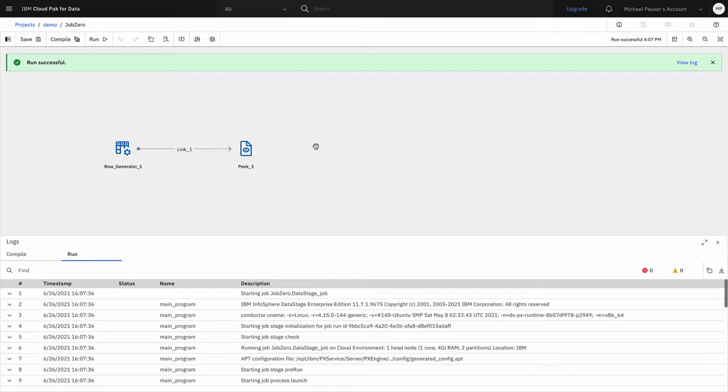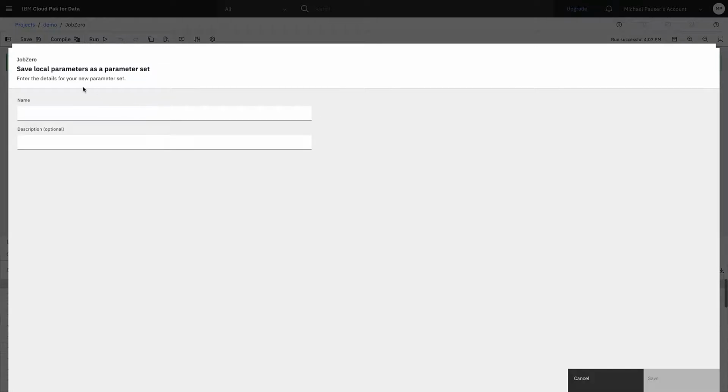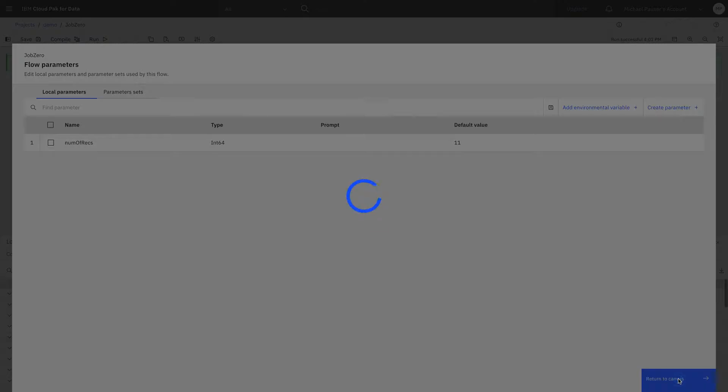Now let's go ahead and make use of parameter sets. On the toolbar, we're going to go ahead and click Add Parameters. And you can see that we have a local parameter called num of recs. Let's go ahead and say this is a parameter set. So we're going to go ahead and click on the Save icon. And on the screen, you can save local parameters as a parameter set. So we're going to go ahead and call it myPS for parameter set, and we'll go ahead and click Save.